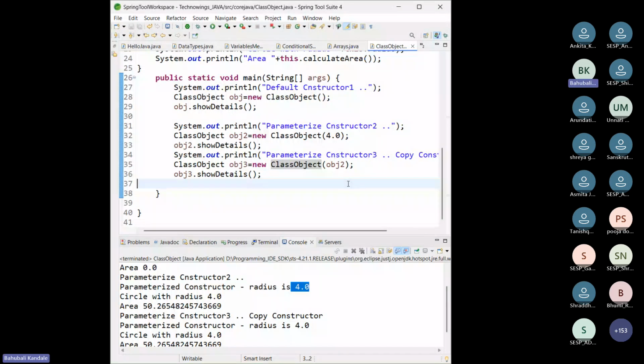Okay, I'll go with the chat message. Is there any limitation on the number of types of constructors a class can have? No, there is no limitation. The only limitation is a rule. That rule is what?